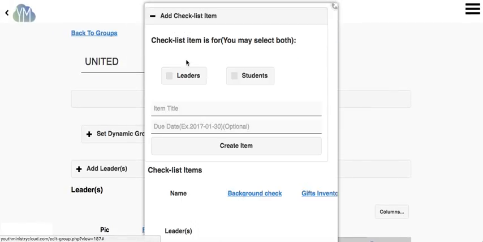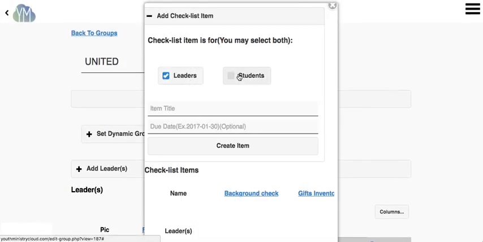How do you add them and create them? Real simple. You just go add checklist. You choose, is this for leaders? Is it for students? Or is it for both? You can decide, but you have to choose one. You title it, and if you want to, you can choose a due date. Okay, you don't have to. That's optional. But if there's a due date for this item, you can do that.